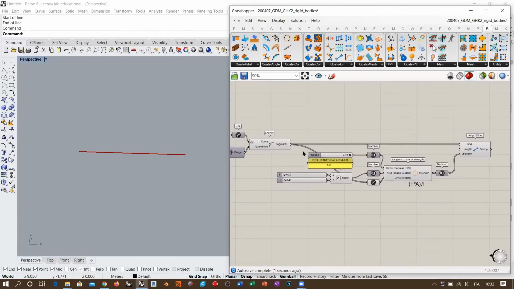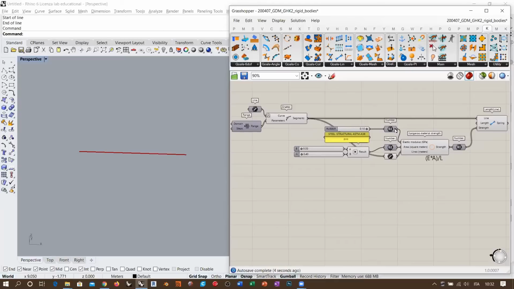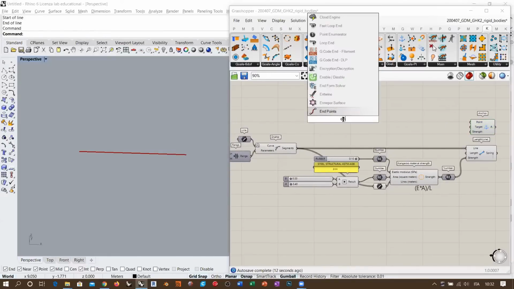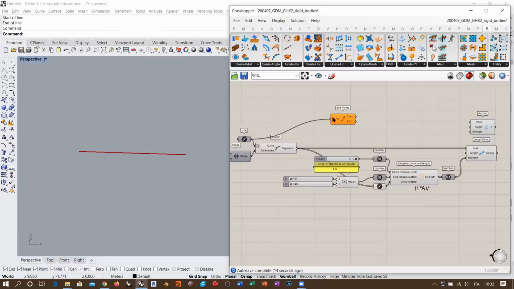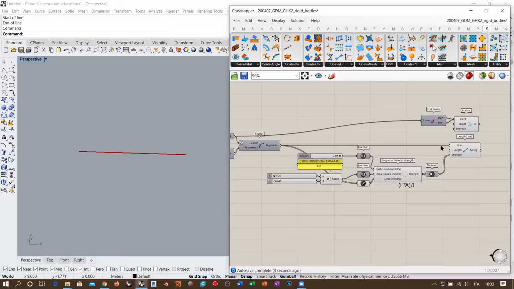Now, if we move on with this simulation, this was the important thing. What I'm going to do, I'm just going to define some anchor point by calculating the endpoints of this line here and plug them both into the anchor point. And I will also turn everything off.